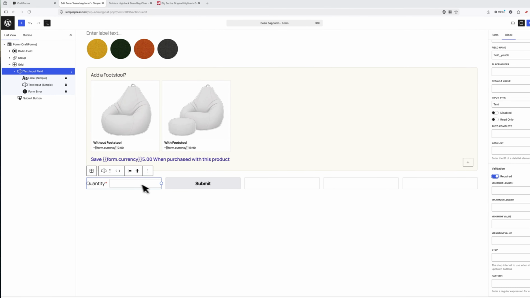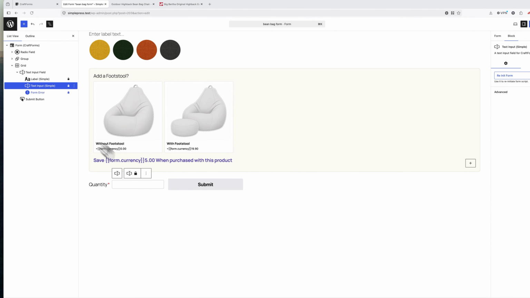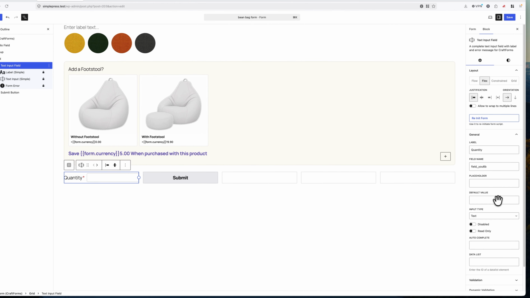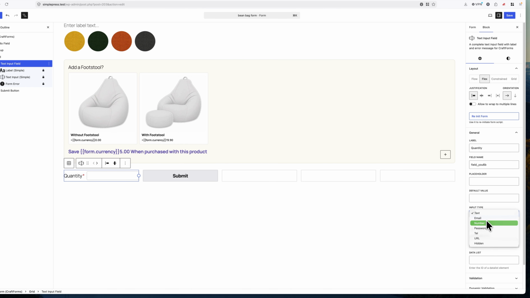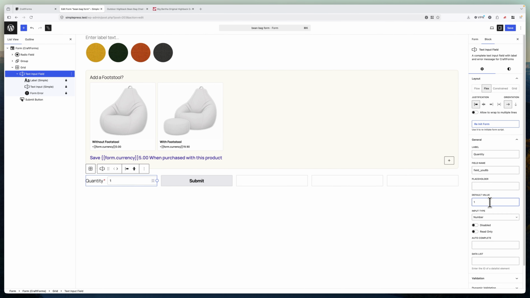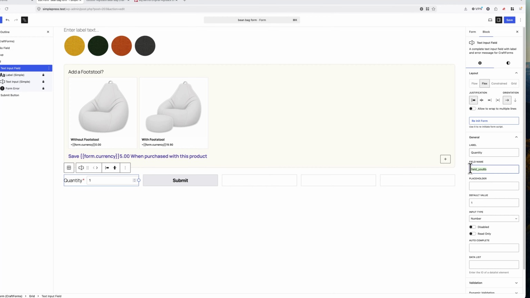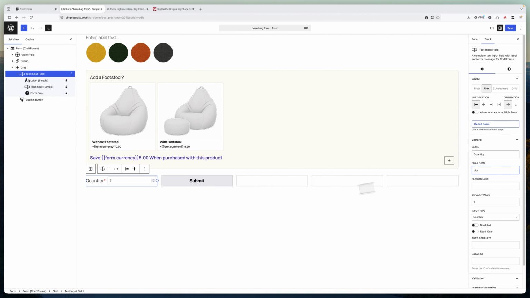And by the way, we have to go back to text input field. I did not finish with this one, with quantity. Okay, so what I did, I changed label, I made the field required. I would like to change input type to number and set default value to 1. Okay, now it looks much better. Okay, so now it looks like quantity field. And by the way, let's change the field name to quantity. Yeah, it will be easier then.